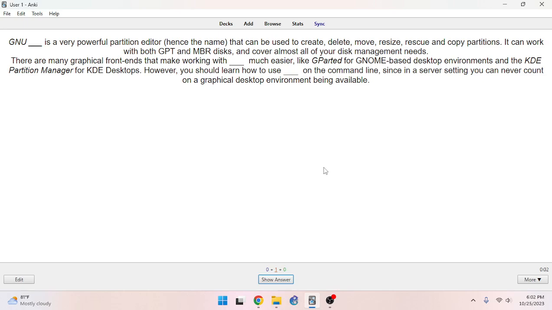All right, so GNU Parted is a very powerful partition editor, hence the name, that can be used to create, delete, move, resize, rescue, and copy partitions. It can work with both GPT and MBR disks and cover almost all of your disk management needs. There are many graphical front ends that make working with Parted much easier, like GParted for GNOME-based desktop environments, and the KDE Partition Manager for KDE desktops. However, you should learn how to use Parted on the command line, since in a server setting you can never count on a graphical desktop environment being available.